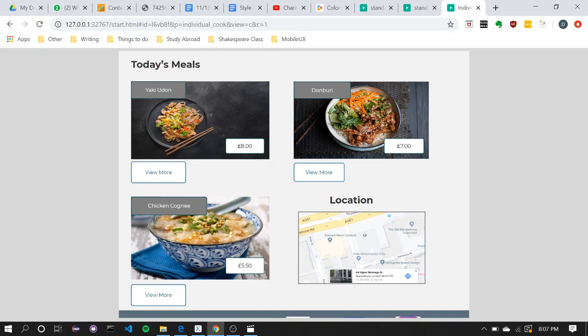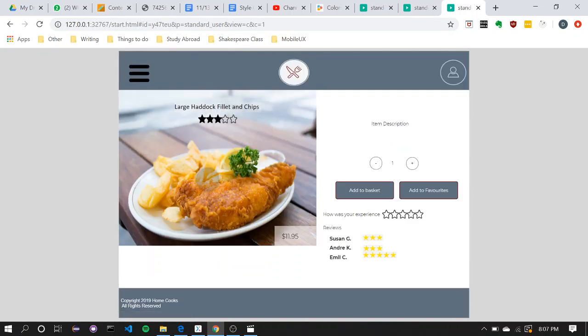So let's say I really want the yaki udon. I would click View More, where I'd be taken to a page with the selected item displayed here, its name, the rating it has received, and I can see some reviews down below and a description of the item. If I really like this item from before as well, I would click Add to Favorites. Then that item would be added to my favorites, and I want this today as well, so I'd click Add to Basket.